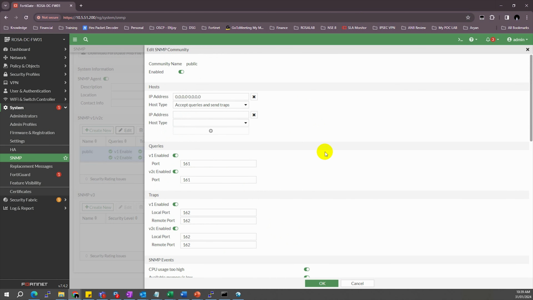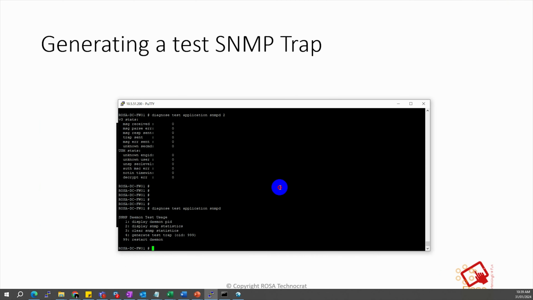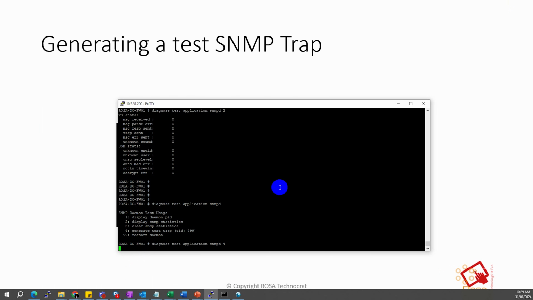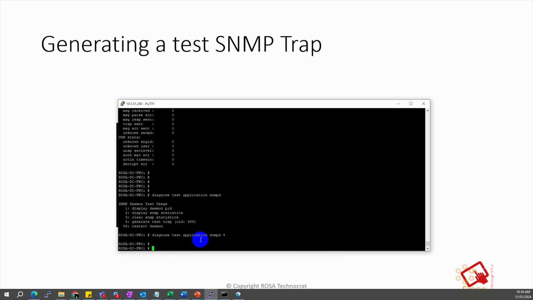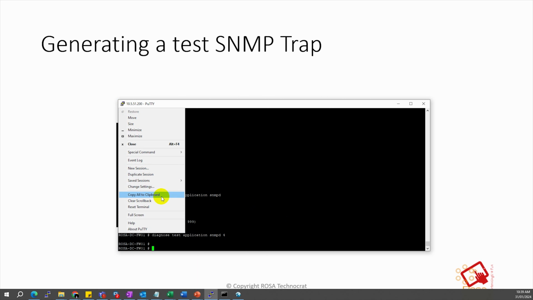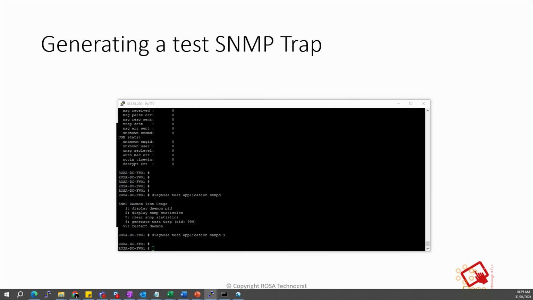But if you want to test whether the FortiGate trap is working fine, you can use this SNMP trap command. This will generate a test trap, and that can be seen on the SNMP server, like you received a trap. Or for us, if we want to confirm whether it generated or not, I can again do a capture.